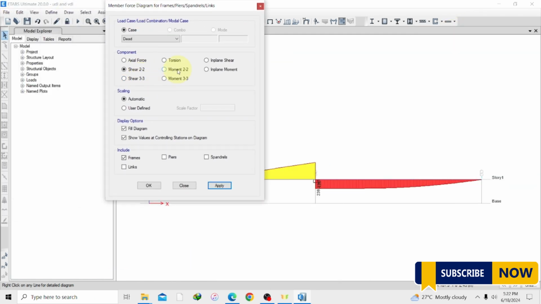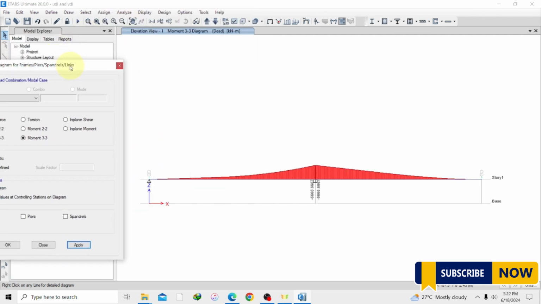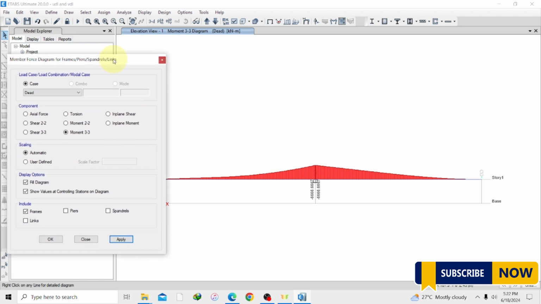Let's go to the moment 3-3 and apply. So this is how our bending moment also looks like.